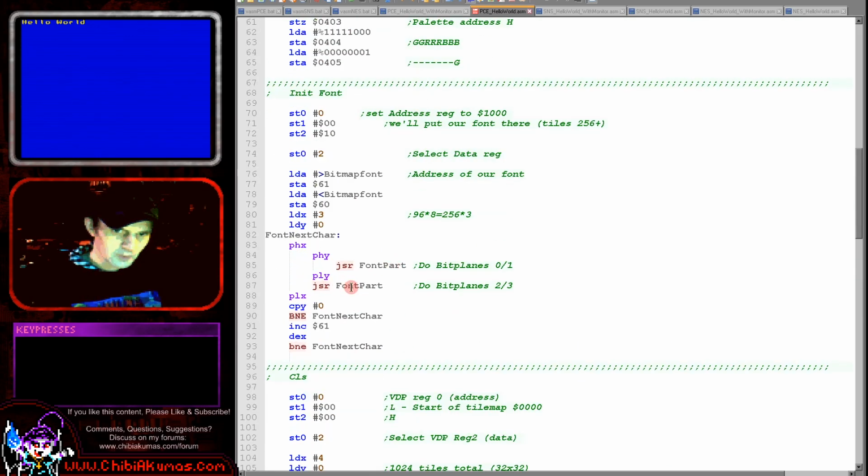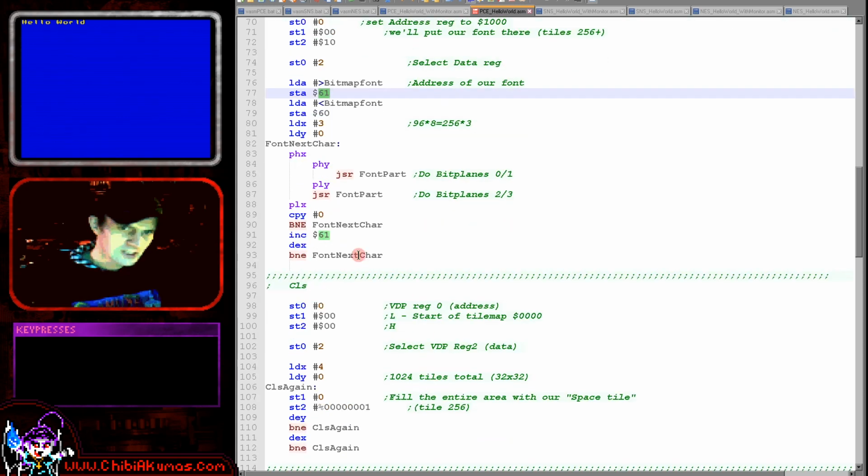Here we go. And then we do the same for bit planes 2 and 3. And then we're just checking if Y has reached 0. If it's not, we just loop back up here. If it has, we increment the high byte of our font address here, because we're storing that in 60 and 61 here in the 0 page. And once we get to here, we've actually finished setting up our screen.